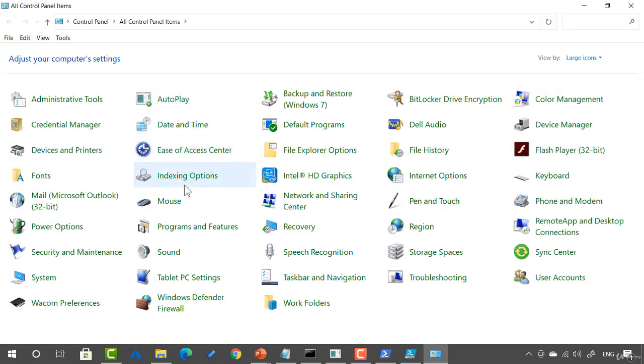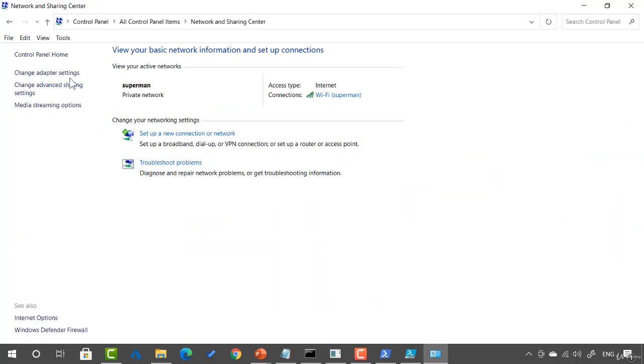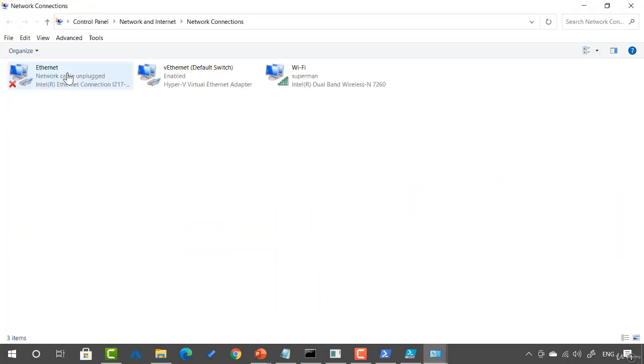And I'm going to pull up my Network and Sharing Center, and go to Change adapter settings. Notice right now there are only 3 things on the list: Ethernet, which is unplugged, this vEthernet, and Wi-Fi.